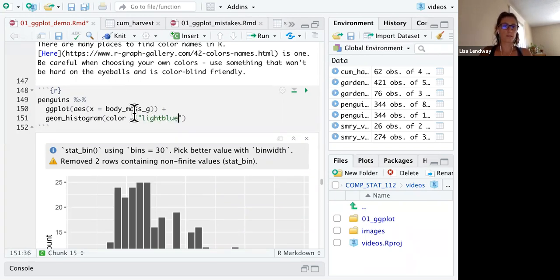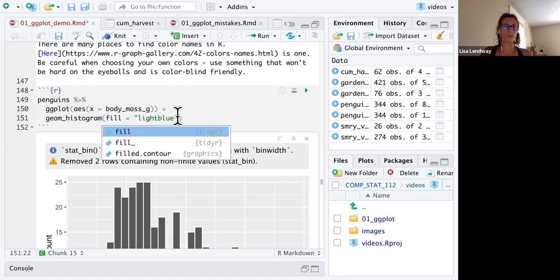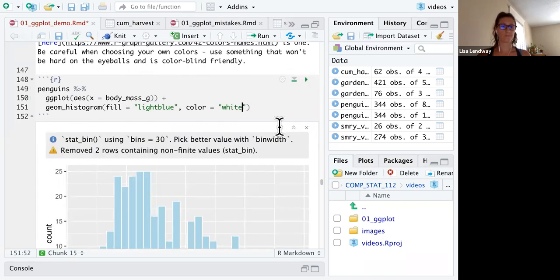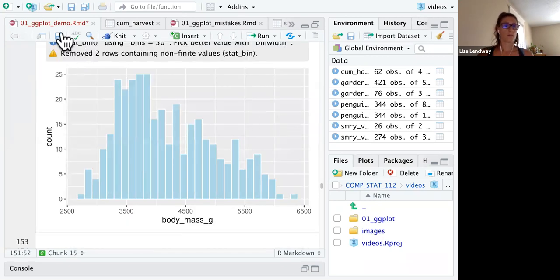Another color I think is light blue. So maybe we'll try to fill with that. We could fill and color it white. Now notice this is not inside of the aesthetic because we're just setting this. Okay.